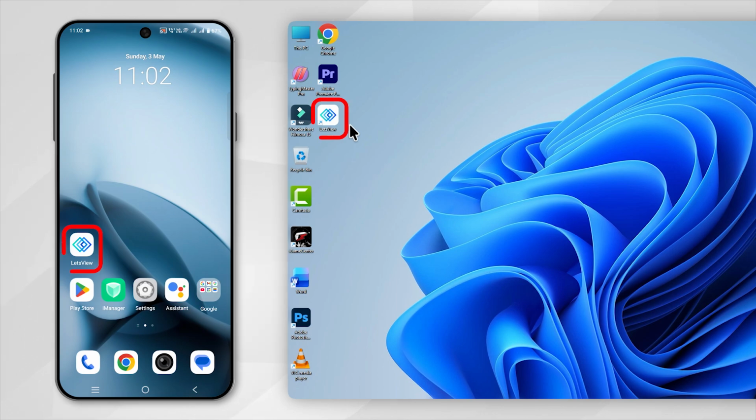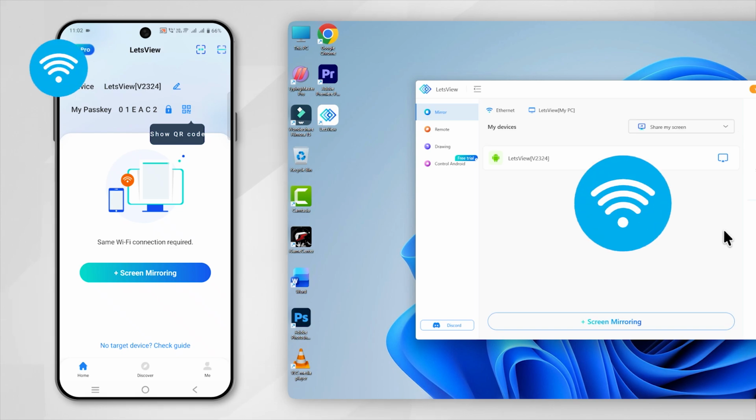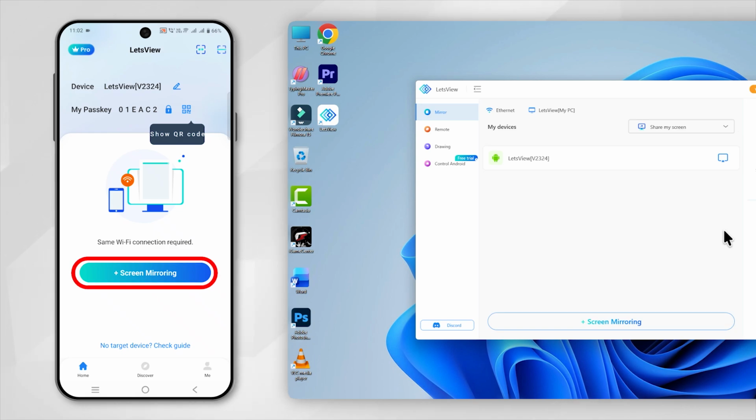First, download and install the Letsview app on both your phone and your PC or laptop. Once installed, open the app on both devices. Now make sure your phone and PC are connected to the same Wi-Fi network, as this is required for screen mirroring. On your phone, tap on the screen mirroring button.